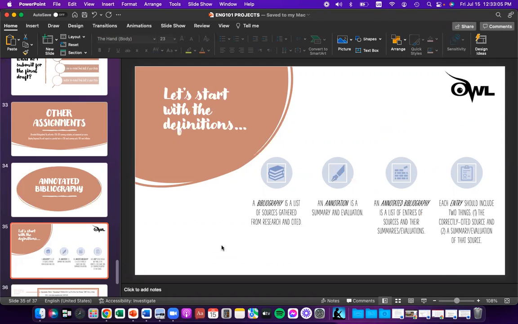So the definitions. A bibliography is a list of sources gathered from research and cited. It's the list of your sources. You see it a lot on your works cited page. For MLA, it's called a works cited page. For APA, a lot of times it's called references. For Chicago and some other styles, I believe it's called a bibliography. So again, it's just that list.